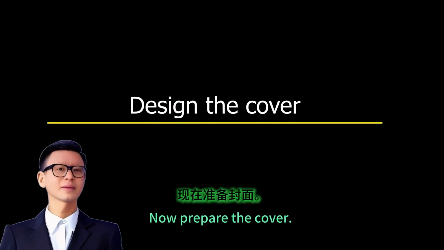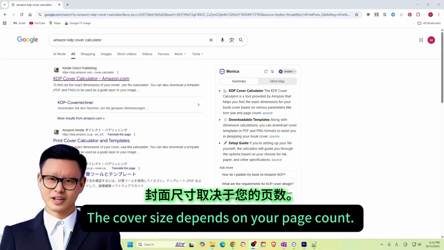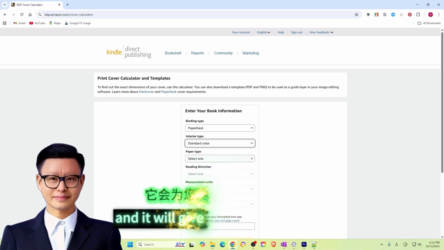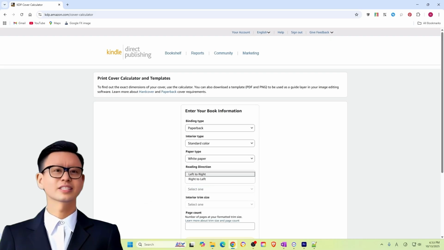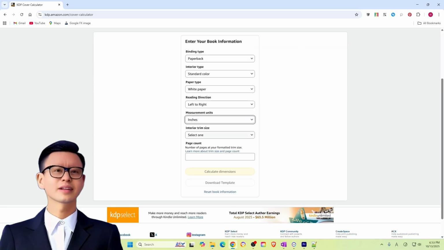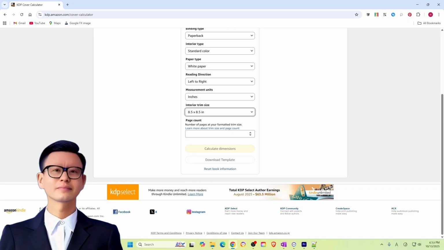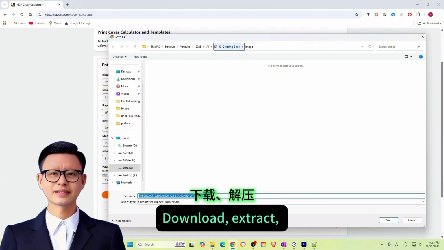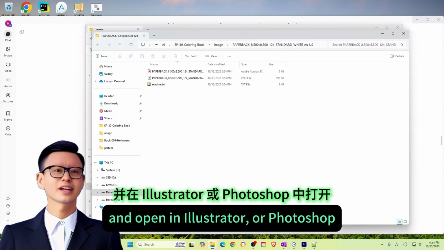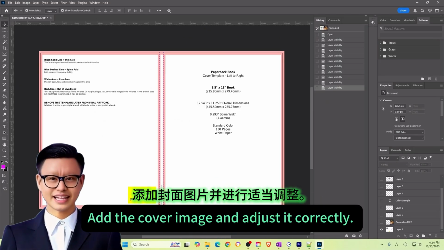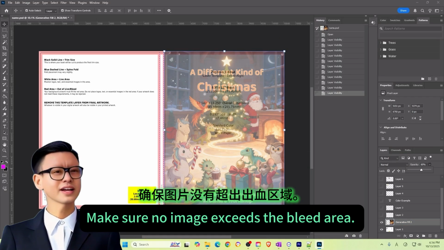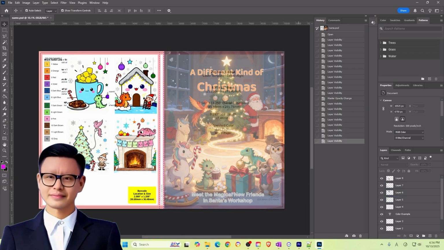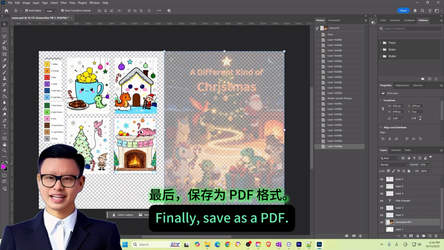Cover page. Now prepare the cover. The cover size depends on your page count. Visit the Amazon cover design tool, enter the info, and it will give you the correct size and a template file. Download, extract, and open in Illustrator or Photoshop. Add the cover image and adjust it correctly. Make sure no image exceeds the bleed area. Finally, save as a PDF.